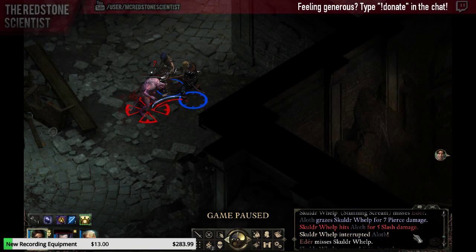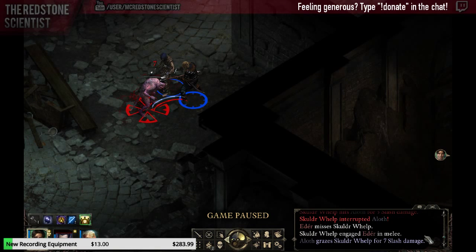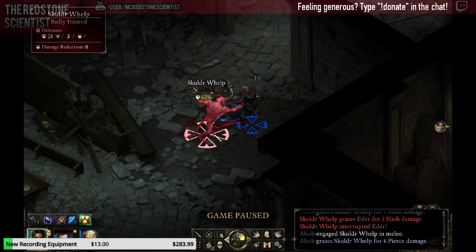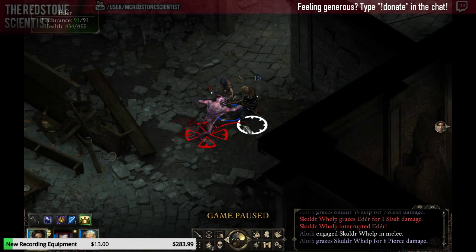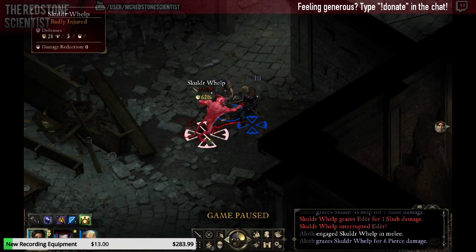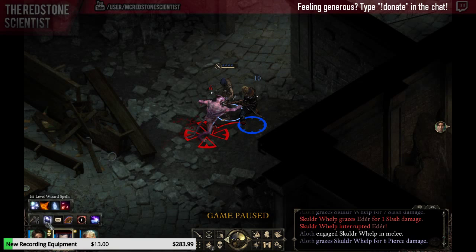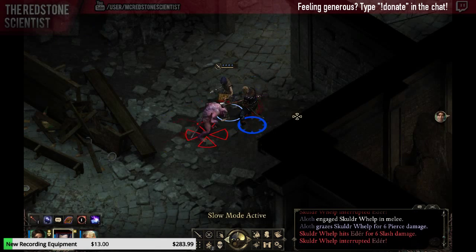Hits Aloth for 5 slash damage. Interrupted Aloth. So Aloth got distracted. That whole interrupt system is really bizarre. Okay, so he's really not taking much damage. But he's badly injured, actually. So what if we have him switch to his wand? Let's try what kind of damage that does.